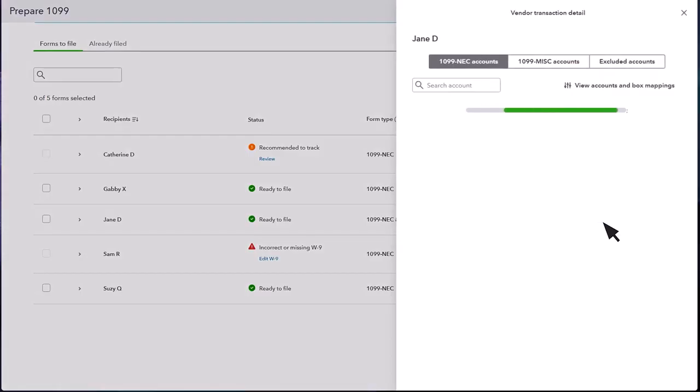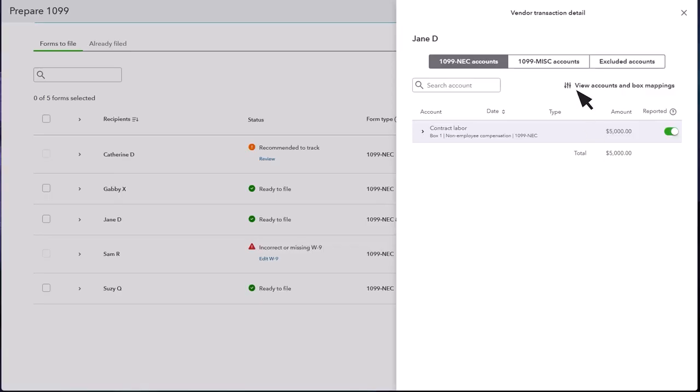Now you see the transactions you recorded for that vendor grouped by account. For each account, you'll see the 1099 box QuickBooks assigned it to. If you want to assign the account to a different box or include an account you don't see here, select View Account and Box Mappings. You can also toggle off an account so it won't appear on the 1099 at all.